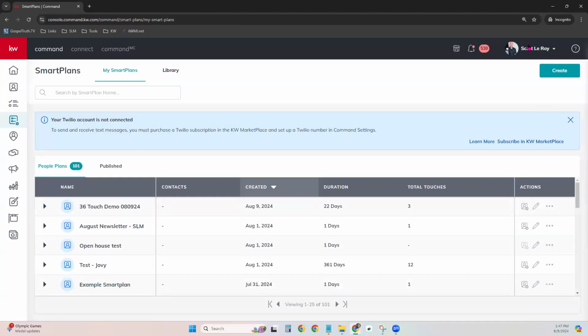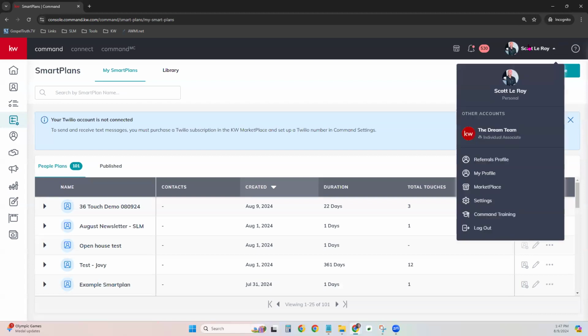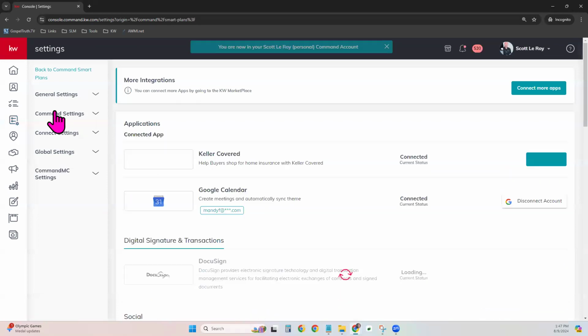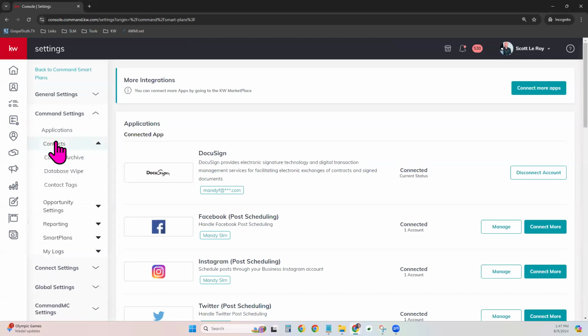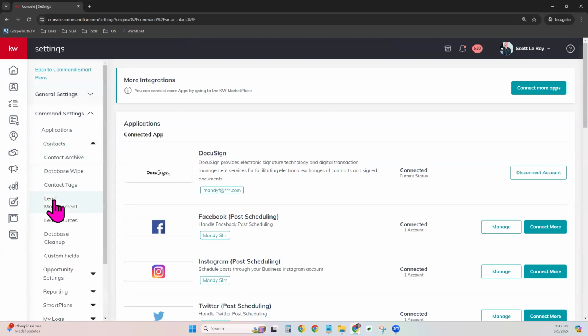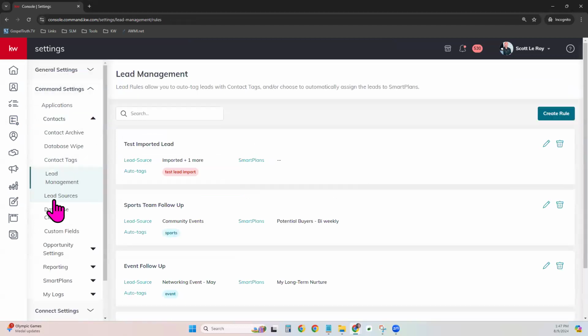We're going to go to your settings. So we'll click your name in the top right and go to settings. On the left-hand side, command settings, contacts, and lead management. What I'm showing you is for solo agents. If you are on a team, this is going to be controlled by your rainmaker. And you can speak to them if you want something specific, maybe set up for you, or ask them if you can run your own marketing on your solo platform. It just depends on how your rainmaker runs the team.